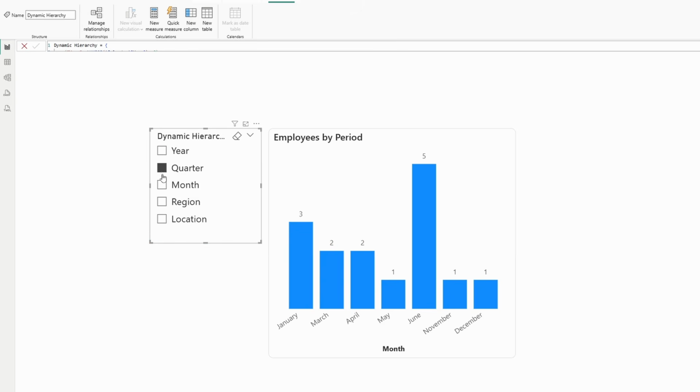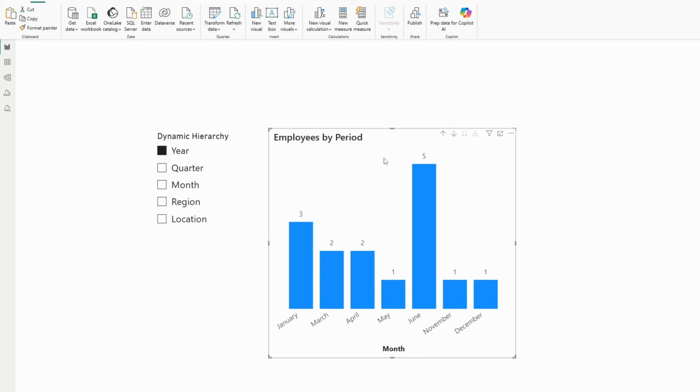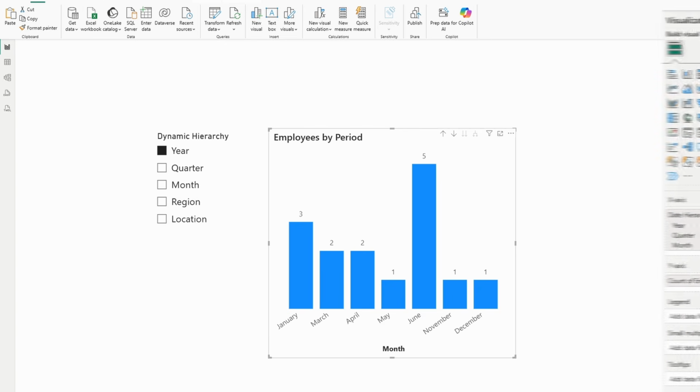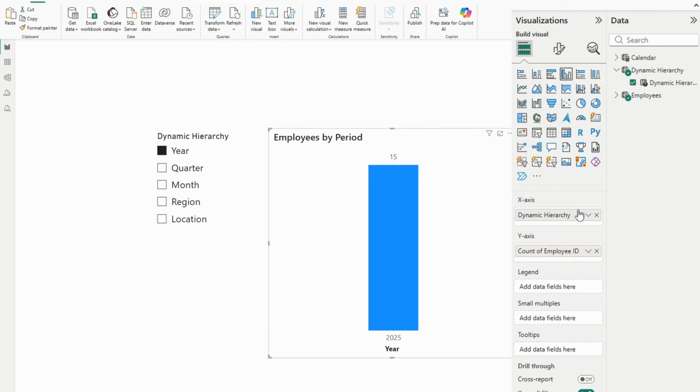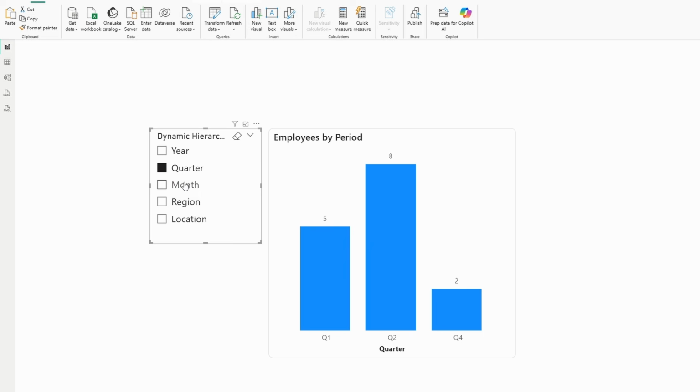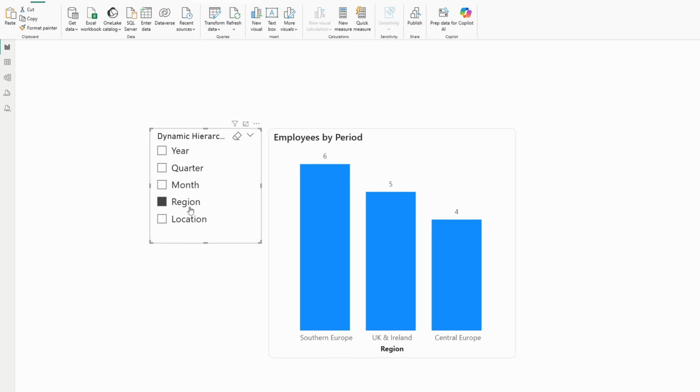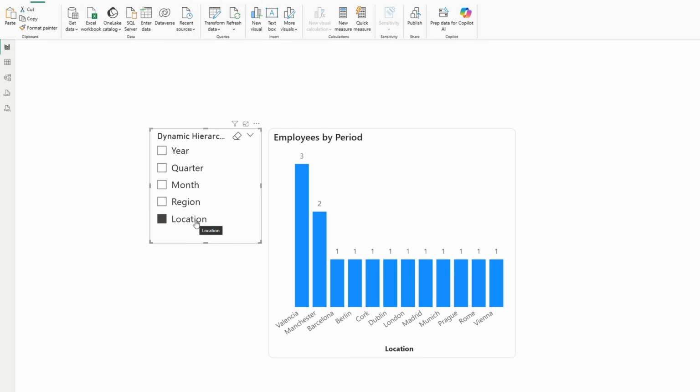Let's hit create. And what it's going to do is simply create a hierarchy slicer for us. It won't do anything if you select anything at the moment because it's not tied yet to our chart here. So what we're going to do is simply go to the dynamic hierarchy and replace the date hierarchy that we have there. So now, as you can see, as we make selections, that changes the x-axis accordingly. And while this works, it's still missing that hierarchy element. They want to be able to drill up and down the visual. So how do we do that?